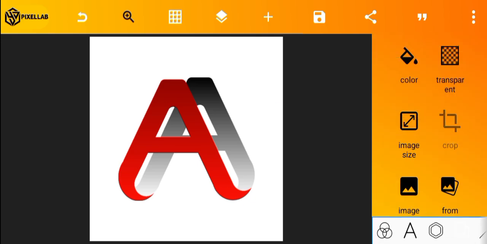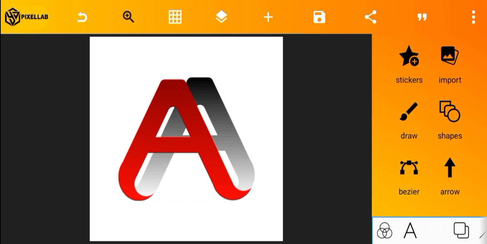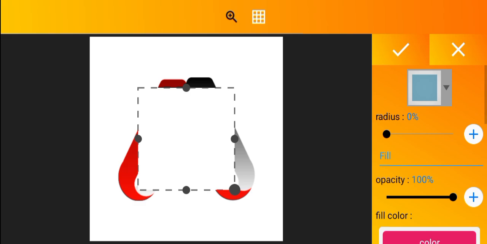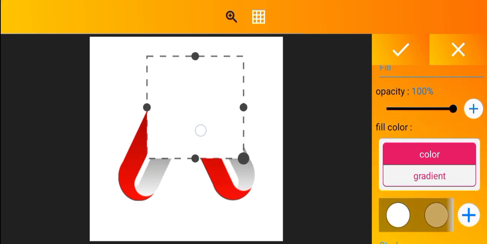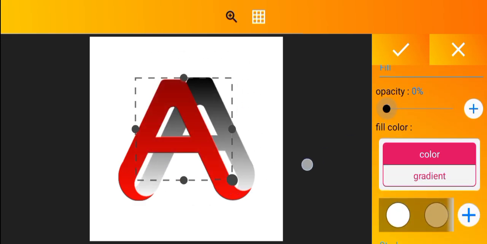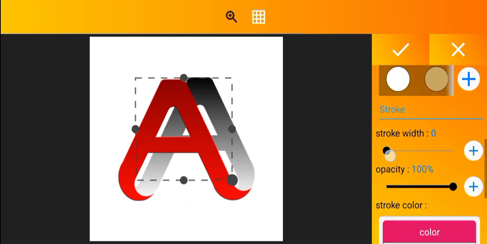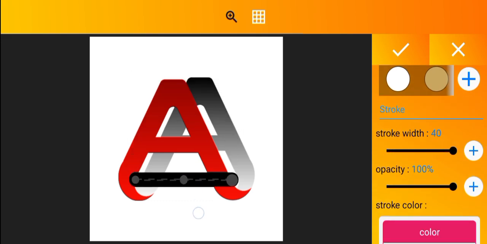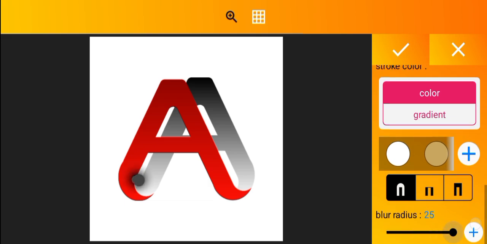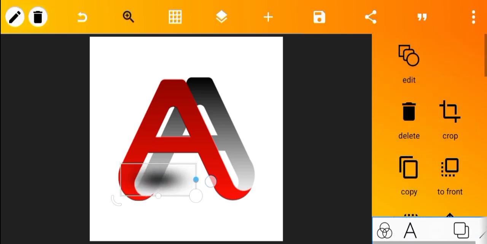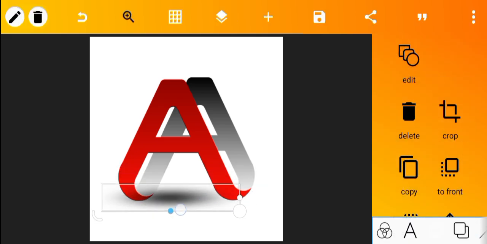Then we are going to bring in another shape from our gallery, from our shapes tab here. So this is the shape we brought in. You are going to reduce opacity to 0, increase the stroke width to the highest, merge them together like this. Then you come to blur radius, move blur radius to the highest. So this is how it's going to look once you are done. Just bring it together like this.